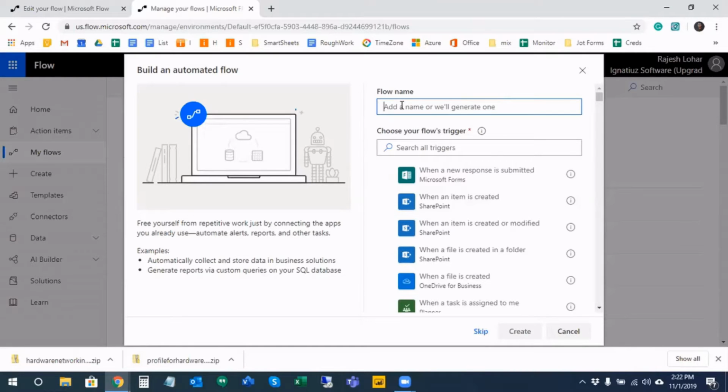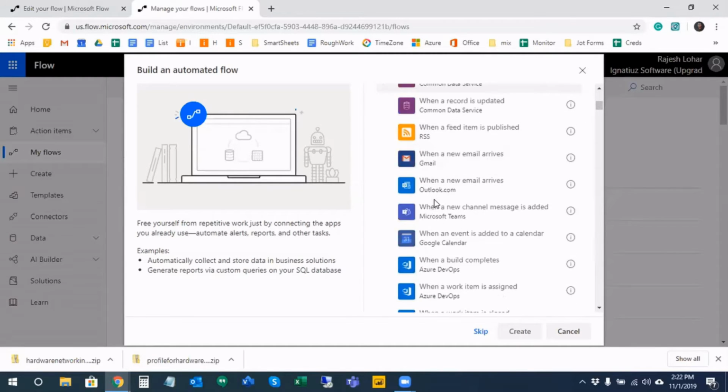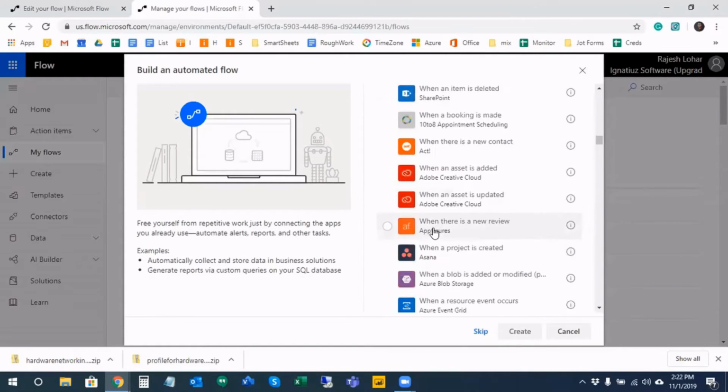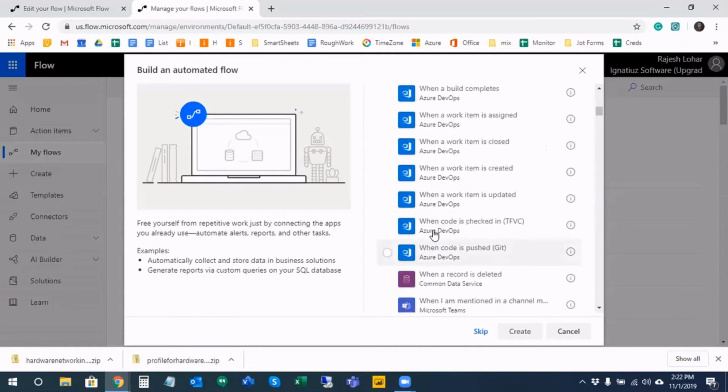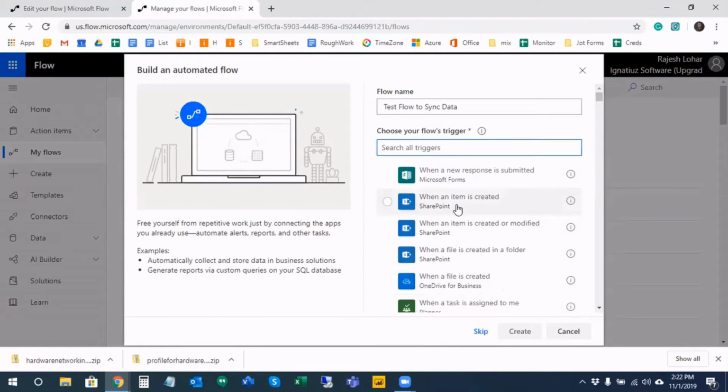So here we need to give the name to the flow. Let's name it test flow to sync data. Oh, sorry, that's a typo. Let me fix it. Okay, now there are several triggers to choose from. There are several triggers from several apps. Whatever the trigger, whatever the app we want to choose, the flow will get triggered from that action and then perform the rest of the actions.